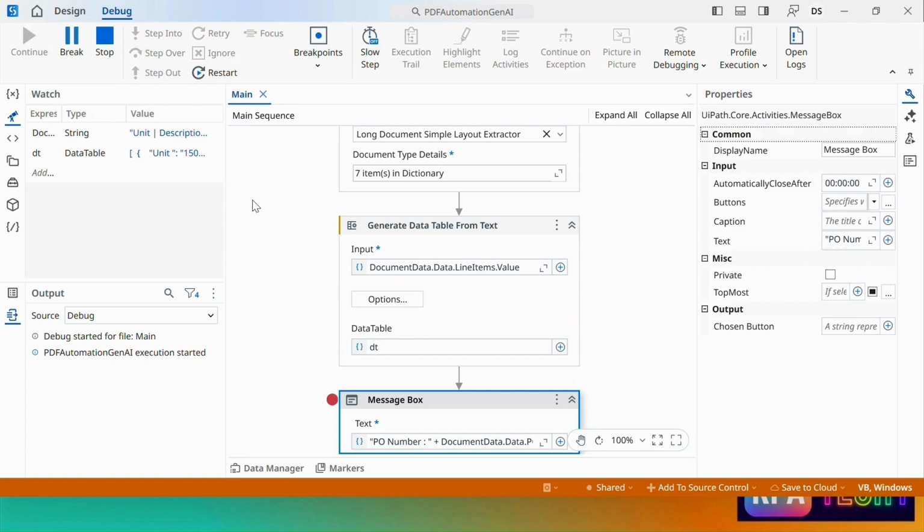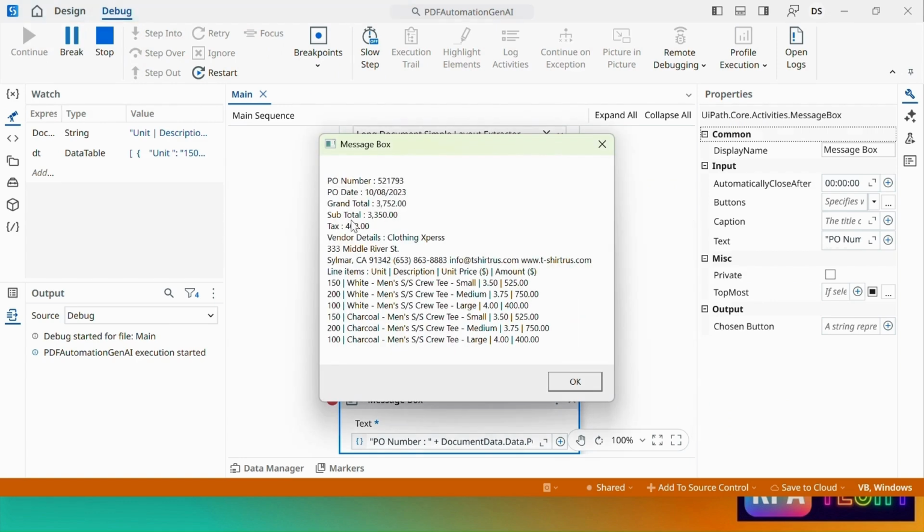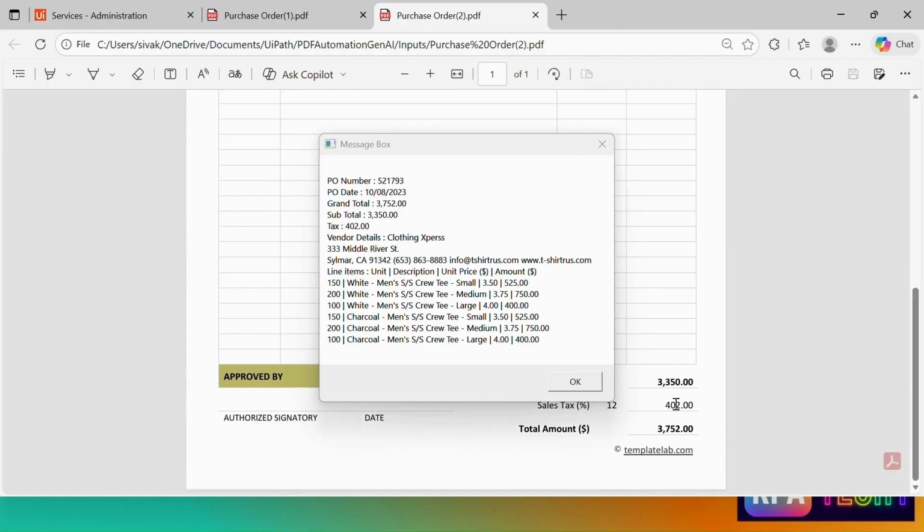So let's continue. So now it is extracting the tax amount. So let's verify the tax. Here the tax details 402, right? So it is extracting correctly.